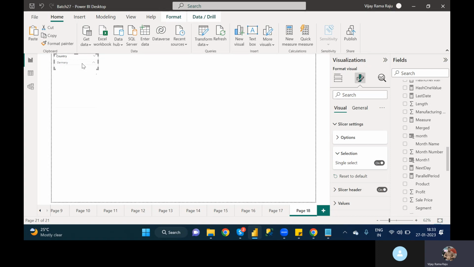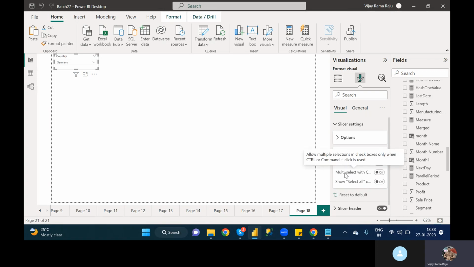Actually, whatever is showing in round shape, we call these radio buttons. Radio button means we can always select only a single value, not multiple values. See, whenever you turn on single select, the remaining options are disabled. If you turn it off, you can see the remaining options. Understand? So if you want to select single values only, you have to enable this option. If you want to select multiple values, you have to turn this off. Then only you can select multiple values here like this.